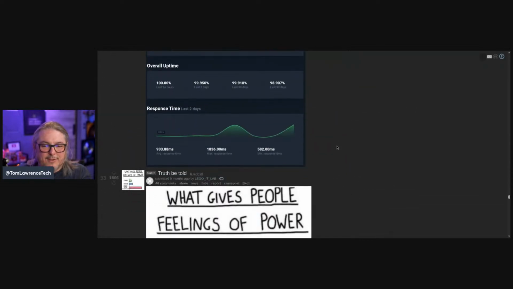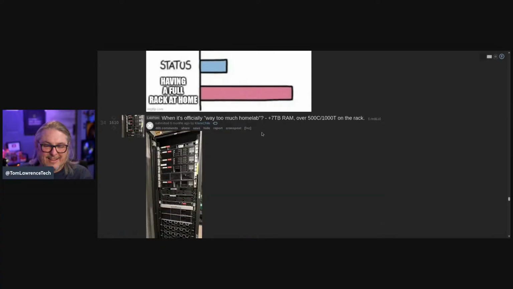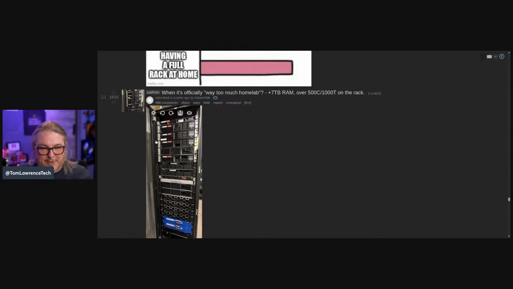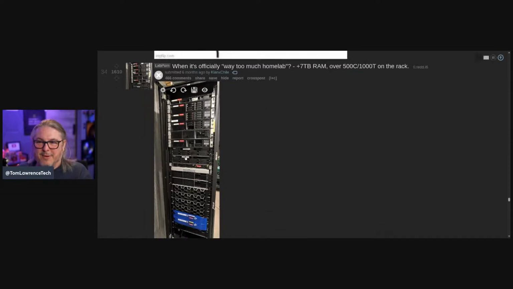But so many things to look at. What gives people feelings of power, money, status? Having a full rack at home? Absolutely. Oh, look, and the next picture below with a lot of upvotes, of course, is a picture of a rack filled with all the equipment.